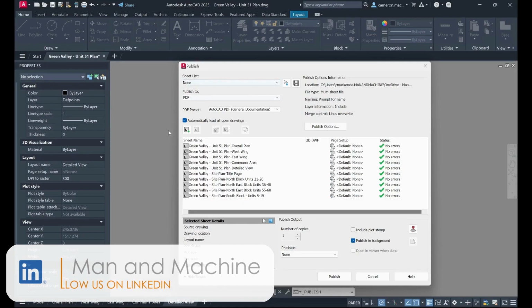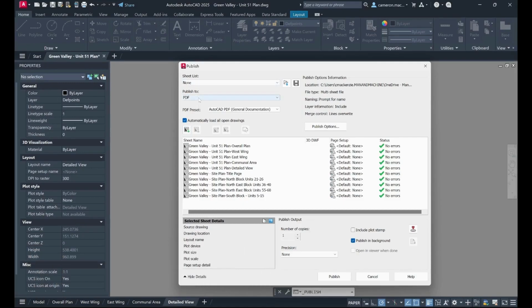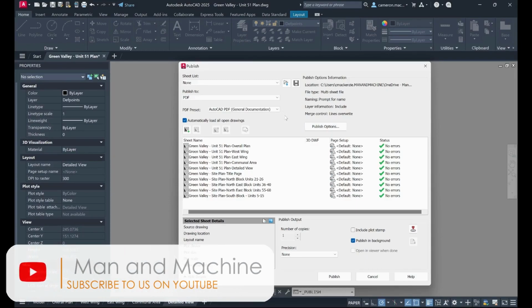Once this has all been configured, we can then publish. We can decide whether we want to publish this all to PDF, to a DWF or DWFX, as well as being able to plot all the way down to the plotter that's named in each of the individual layout setup sheets. How we publish this is also determined by the publish options, whether we want to publish them all within a single document or if we want to have them all in different individual sheets within separate files.